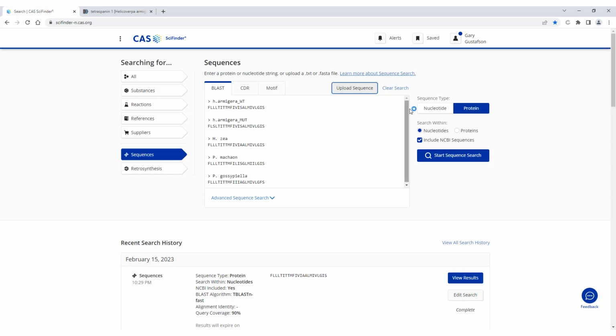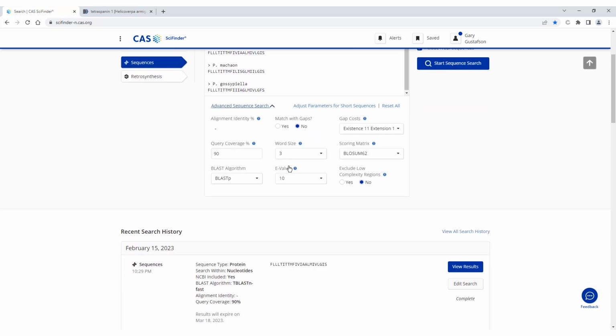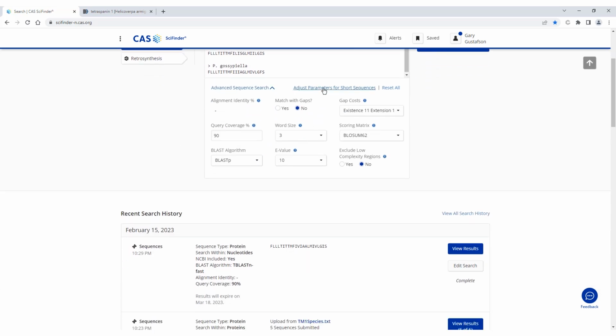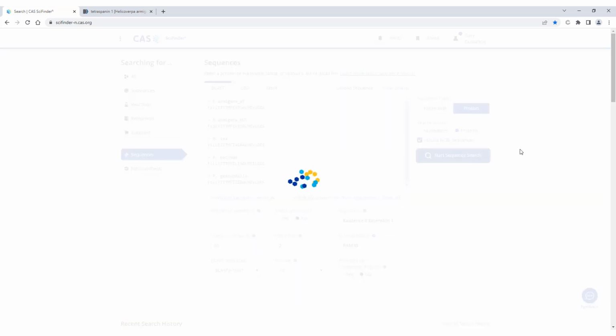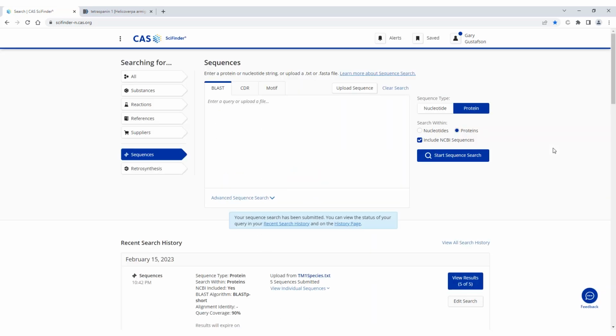So the only things remaining for me to do are to make sure I tell the algorithm I'm giving it a protein input and looking for a protein output. And in this case, since I'm looking at some smaller sequences, I would probably want to adjust my parameters for short sequences. That's done with sequences of 50 residues or less. So now I can go ahead and launch that search.